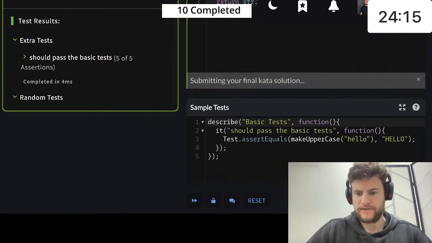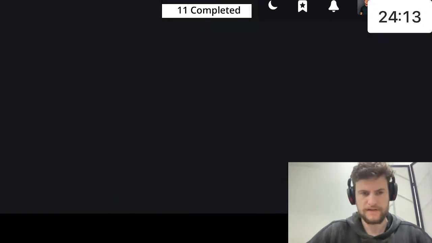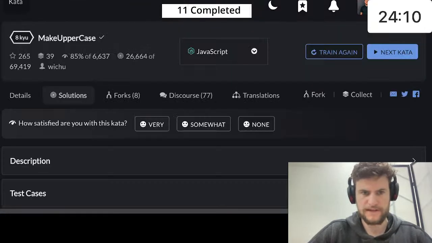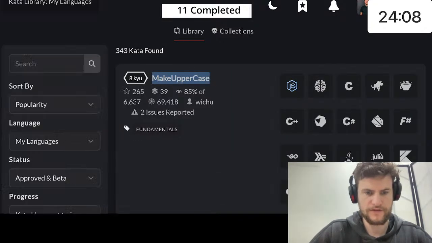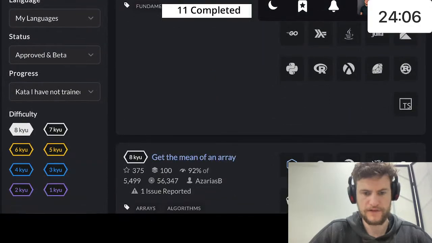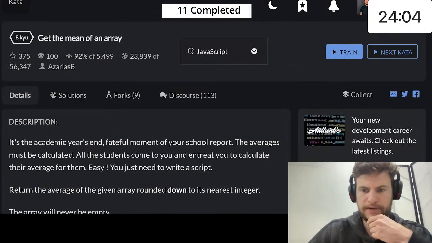Too easy, that one. Sometimes the katas are a little bit easy, so it's a bit unfun when it's that easy. But yeah, we did it. Another one to our collection. Get the mean of an array. Ah! Not opened a new tab.